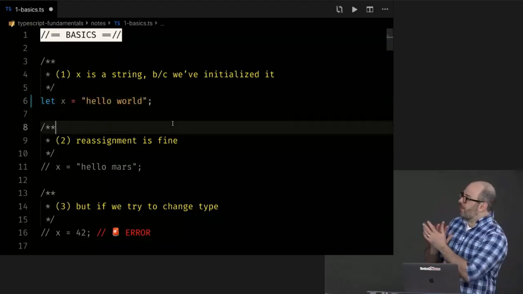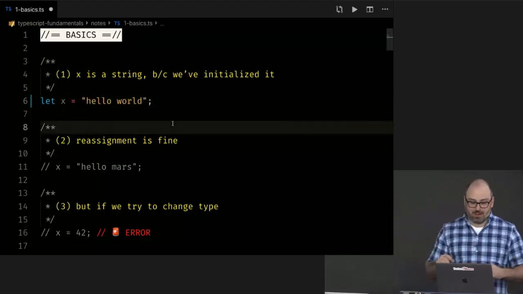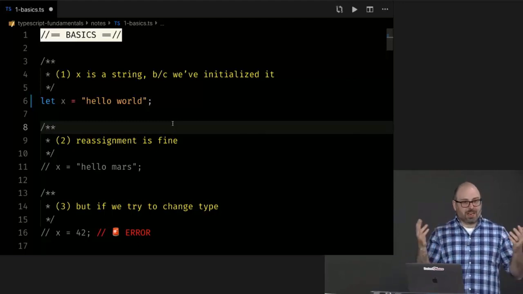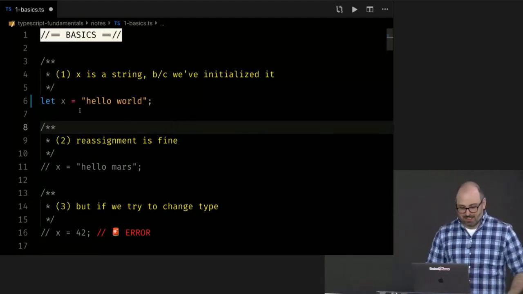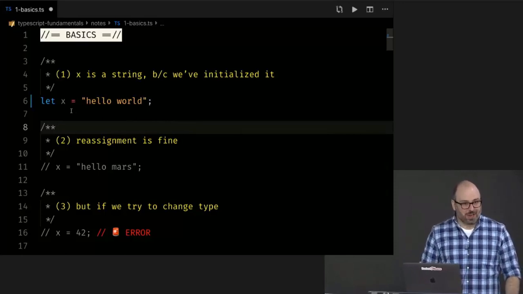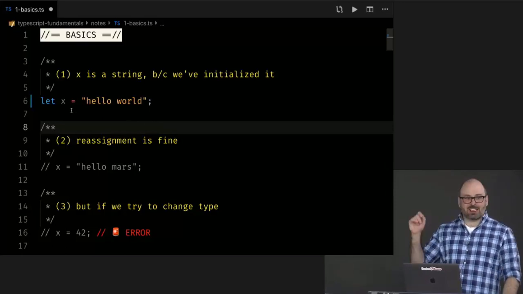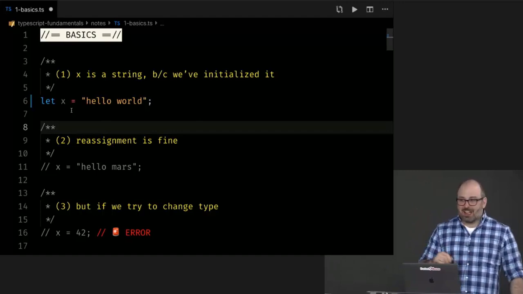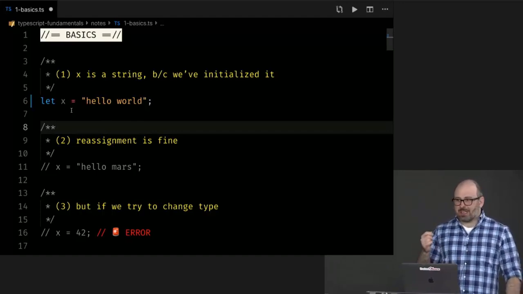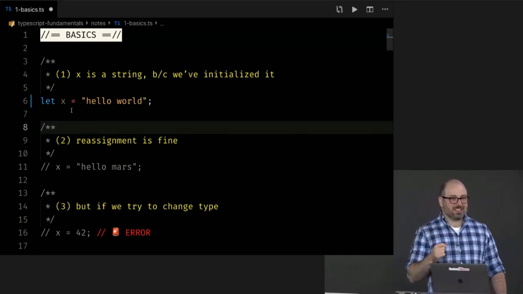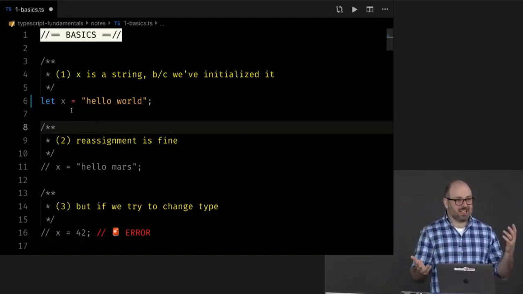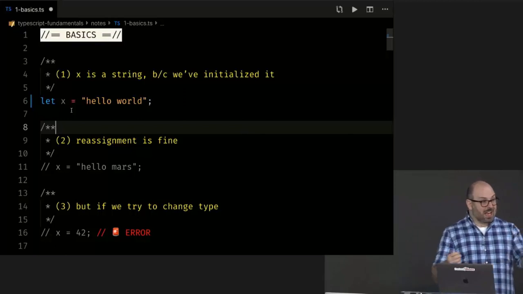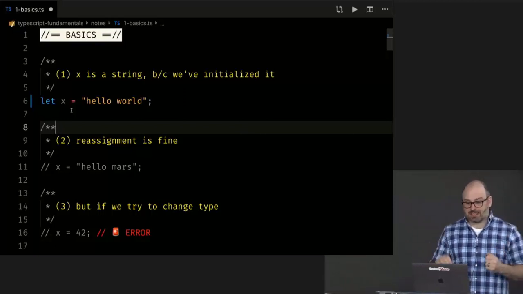So first, let's look at point number 1 here. This is just a regular JavaScript statement, right? It is a variable declaration. That's what we would call it. Like, I declare that X exists. It's a let declaration. Anybody know what makes this different from a const declaration? What's the difference between let and const? Reassign. So let can be reassigned, const cannot.